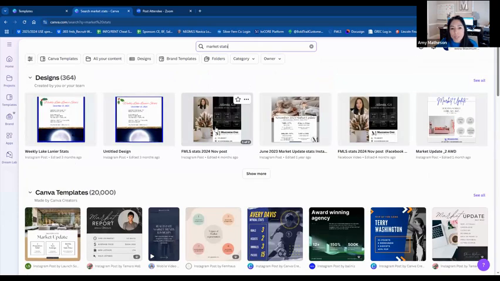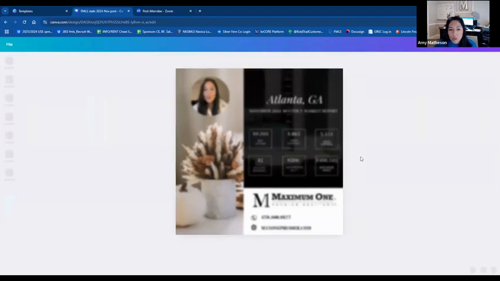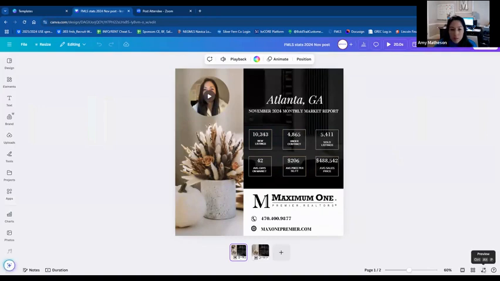All right, so here's one that I did back in November. It was a market stat. I'll go ahead and play it for you guys just so you see what I'm talking about. I'm a visual person. I like for someone to visually show me what they're talking about.